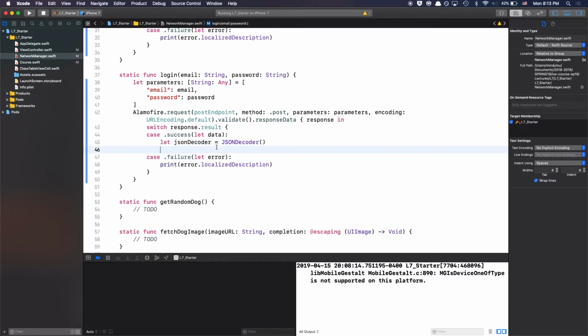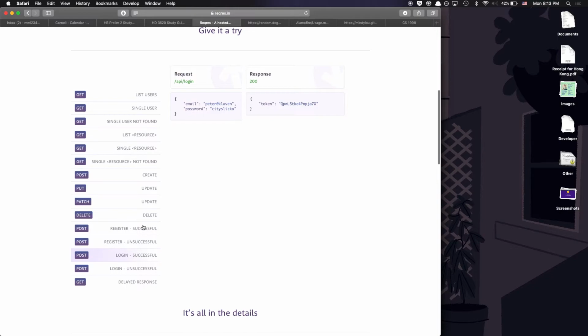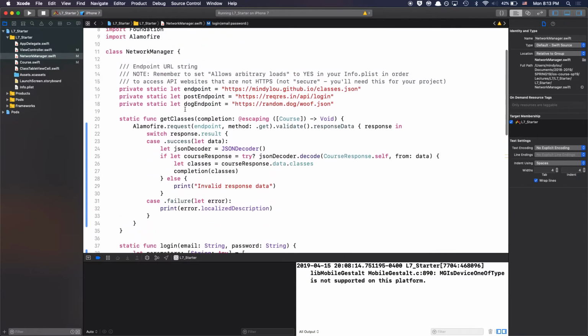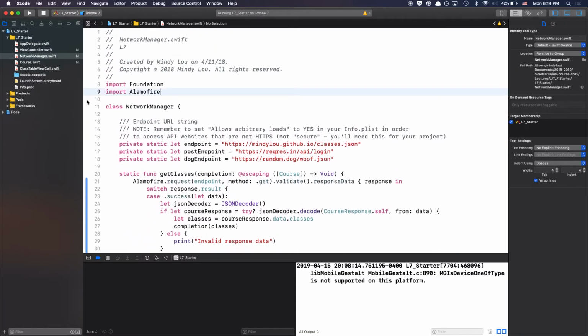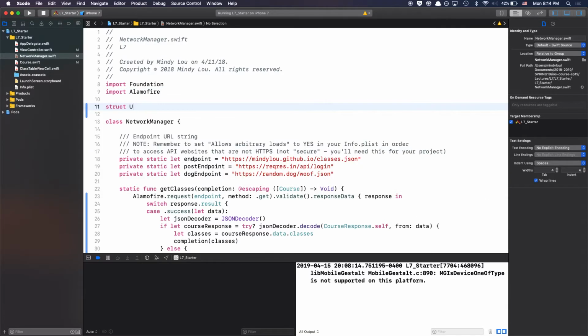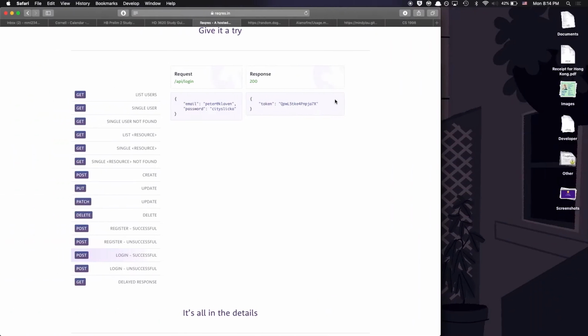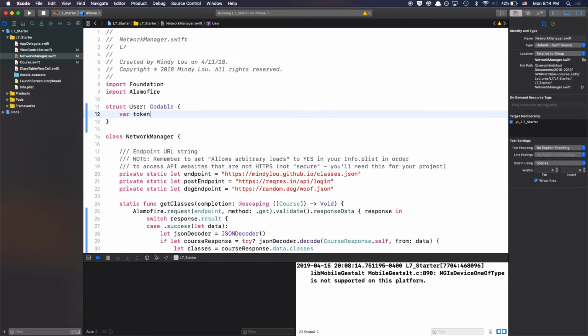As you see in this API specification, we get back this thing for token, and that token maps to a string. So we can just create a struct. I'm just going to make it in this file, but ideally you'd want a new Swift file for each one. So we can call it struct User, conforms to type Codable. And as we can see here, the variable is token, and it's going to map to type String. So token to String.